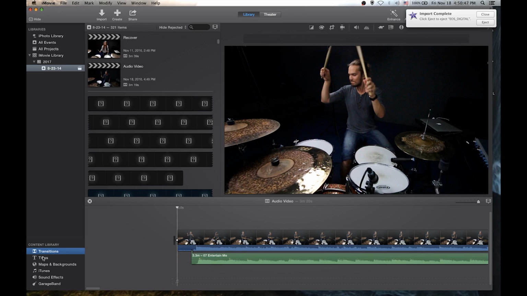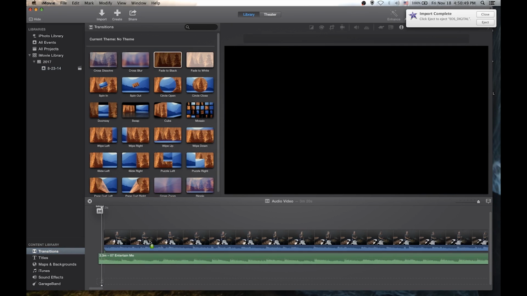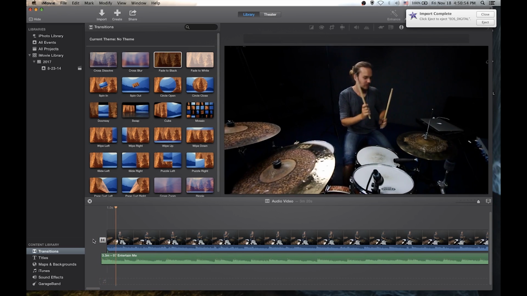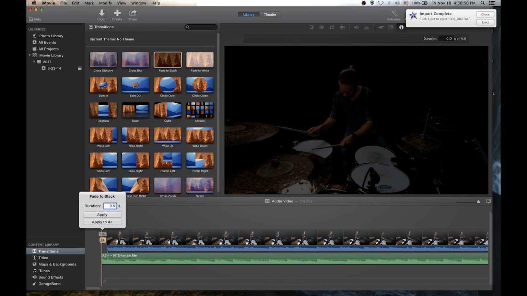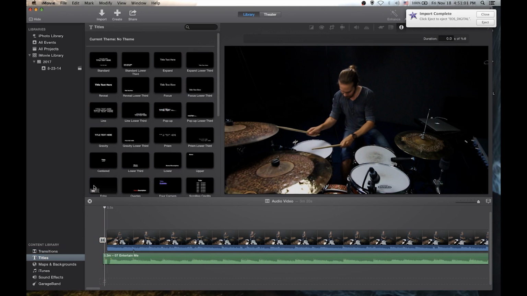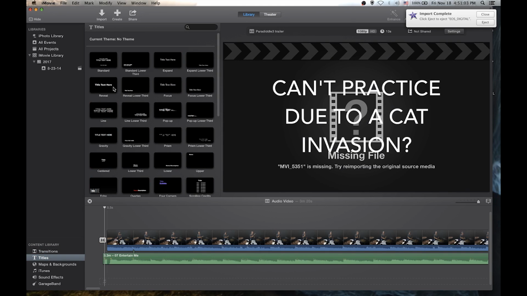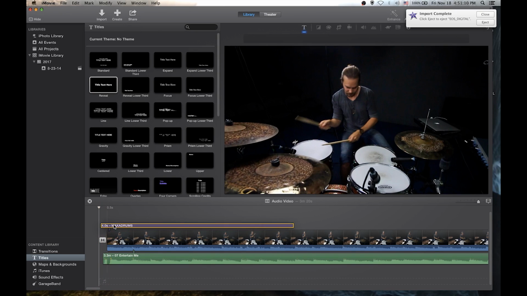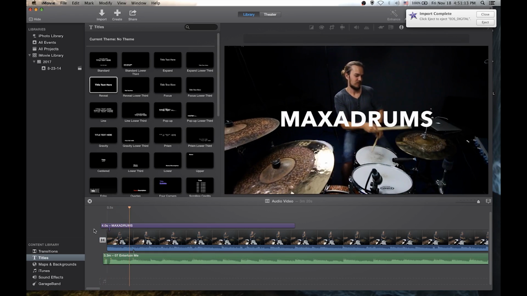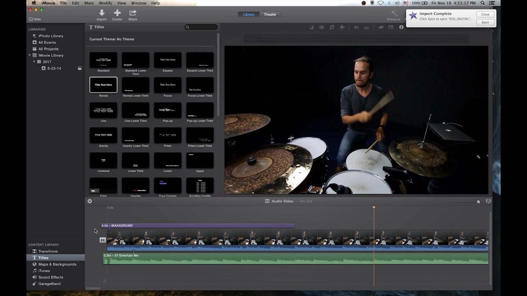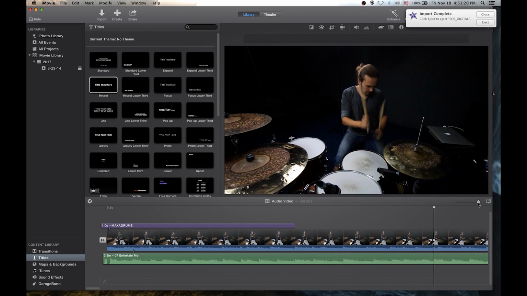So what I would do then is just add a transition, maybe a fade to black in the intro so that you get this small fade in effect, maybe not that much. You can go to 0.05 seconds. Do whatever you want here. Might go to title and just add whatever here, saying Maxadrums, like that. And then you just got some kind of intro. And that's essentially everything you have to do.